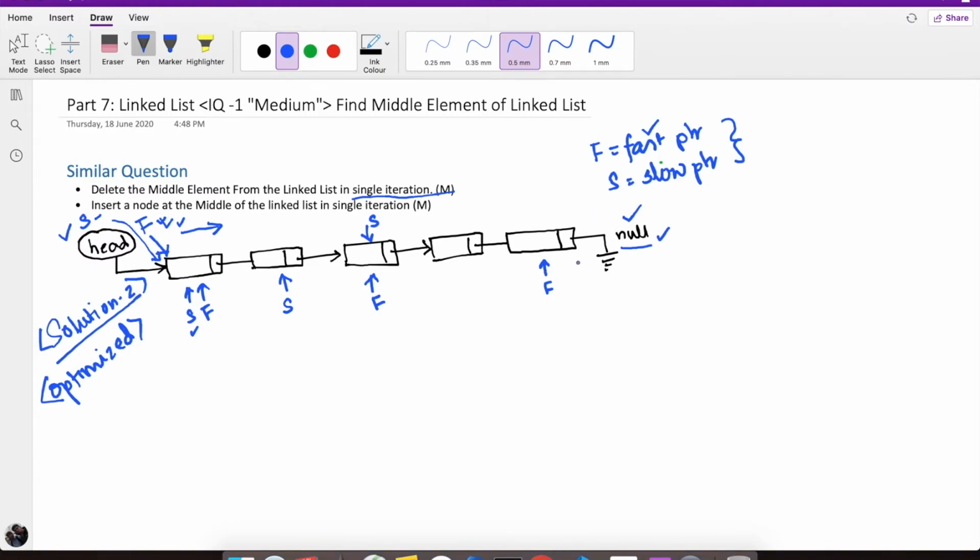So in this scenario, if you can see, the fast pointer reaches the end of the linked list, and the slow pointer, since it is going at half the speed of the fast pointer, is pointing to the middle element of the linked list. So here you can see that with only one iteration we have found the middle of the linked list. So let's understand the coding of it.